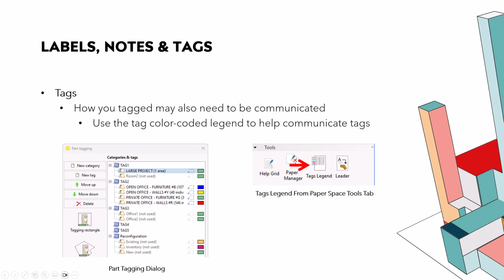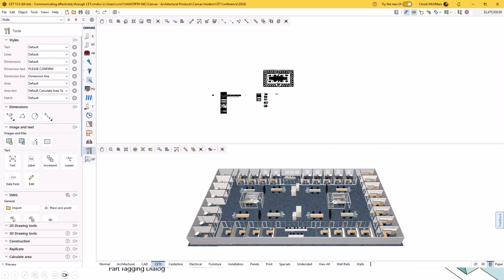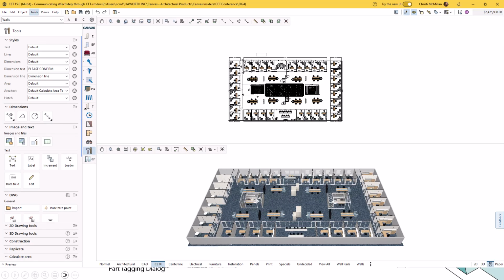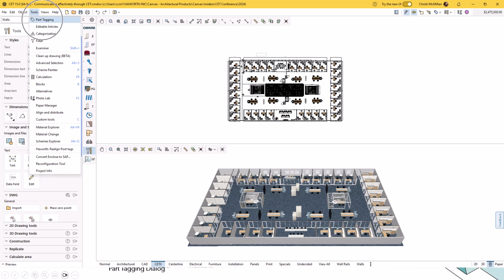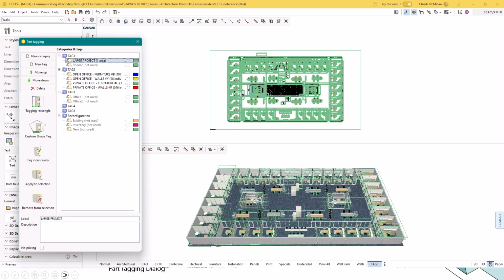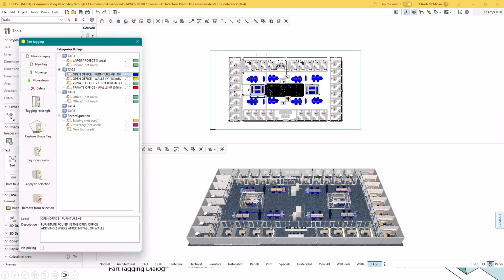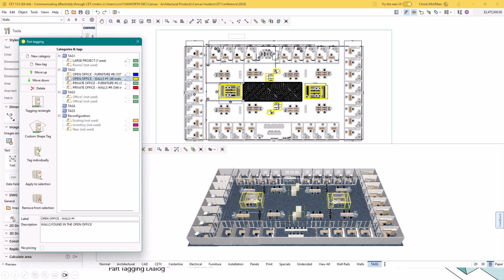So let's go back over to CET and talk a little bit about tagging. In my drawing here, in my part tagging dialog box, I have done two things. I've used my tag 1 to identify my project, and I've used tag 2, I have 4 different ones, to identify what's my furniture, what's my architectural products, and are they in the open office area or are they in a private office location?